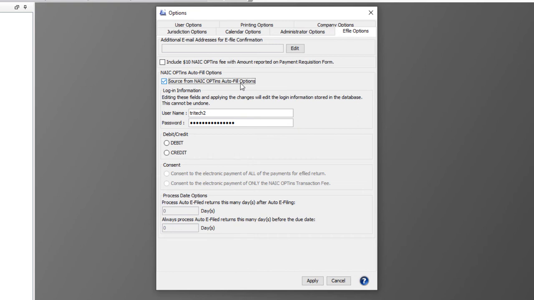The first option that is stored in this menu is your OPTins username and password. Remember that you must change your OPTins password every 90 days as per OPTins requirements. Then, you can select whether you'll pay by debit or credit as a default for all states. If you select debit, you'll then choose whether you consent to all the payments for the eFiled return or just for the OPTins transaction fee when you electronically file a return.